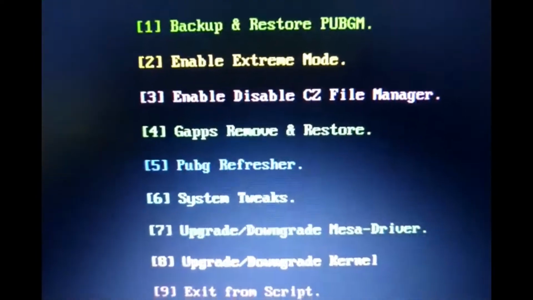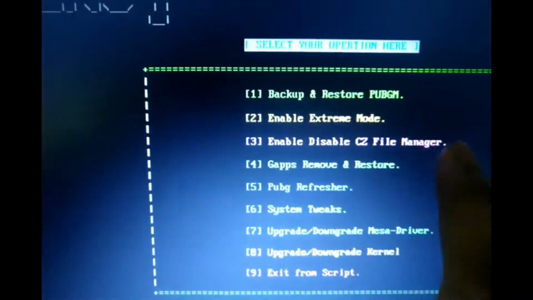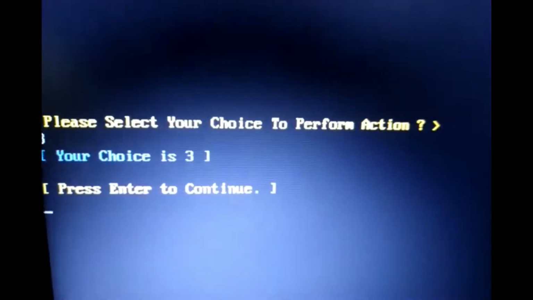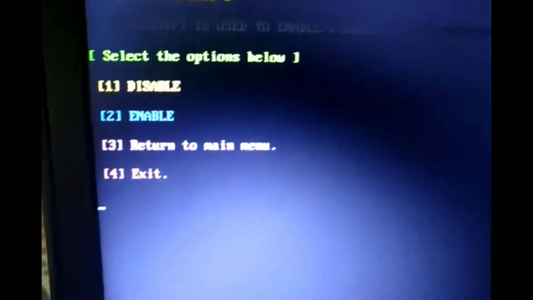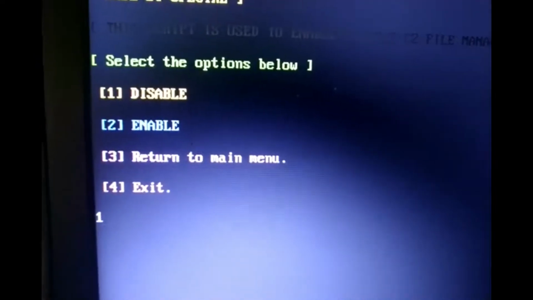We need to use option 3, enable or disable CZ file manager, to disable desktop mode and enable tablet mode. Type 3 and hit enter twice. Choose option 1, disable. Don't worry, you can come back to desktop mode anytime using Abstergo terminal. Now sit back and relax. It will do the process automatically. It will reboot the system after it is done.